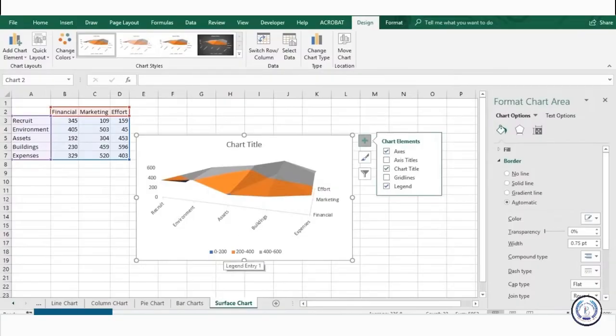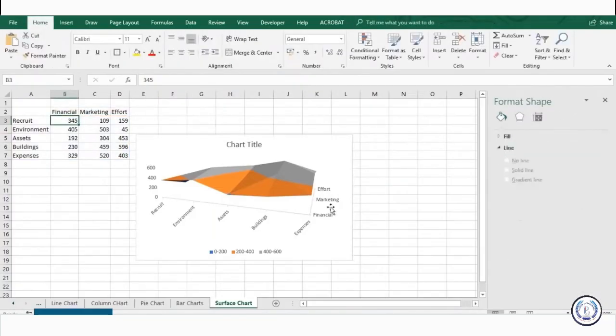And it also gives a number as 0 to 200 as blue, which is this part, because only the 200 is affected. When I say 0 to 200, the effort is 159. That's the reason it is showing as 0 to 200. The second one is marketing, 200 to 400, which is 345 in case of finance. So that's a little bigger, it is showing here, the orange one. The next one is your gray, which is 400 to 600, which has got even bigger. So this is how your data is identified by using the surface chart.